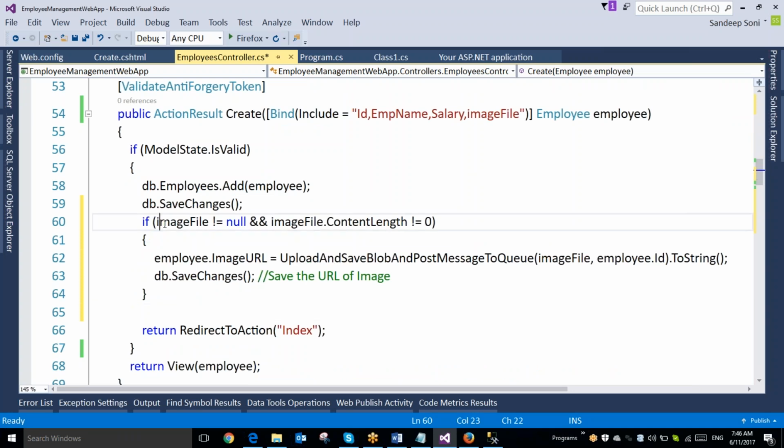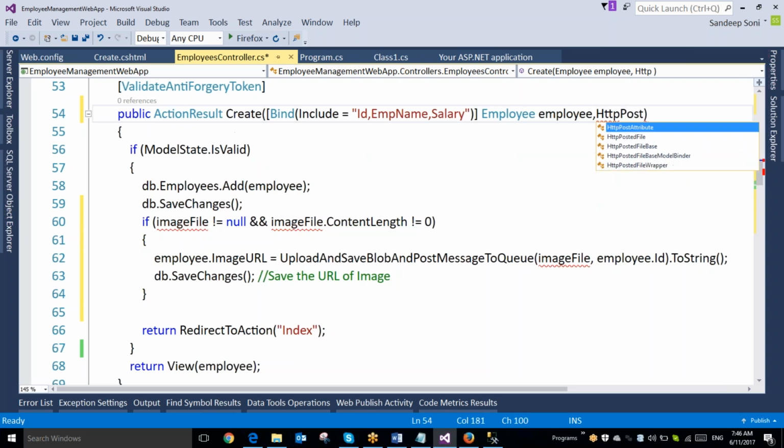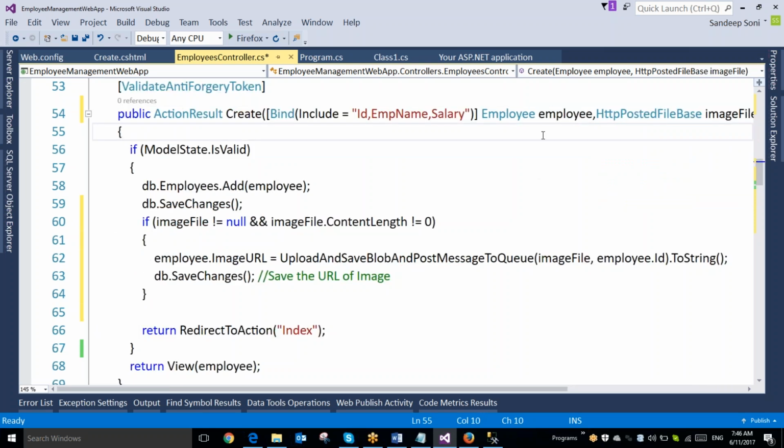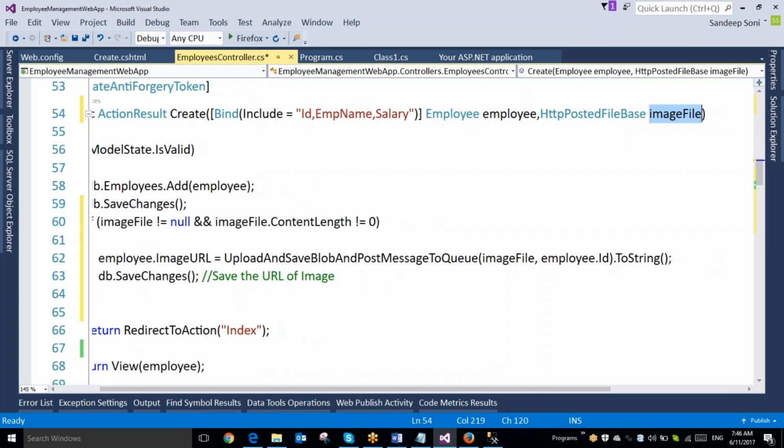So we are just checking image file. Now what is image file? Rather, this we can delete, and we will add one extra parameter now. HttpPostedFileBase, and that is image file which is uploaded. So in employee object, we are only going to get ID, name, salary, and the extra file image which is uploaded we will get here.